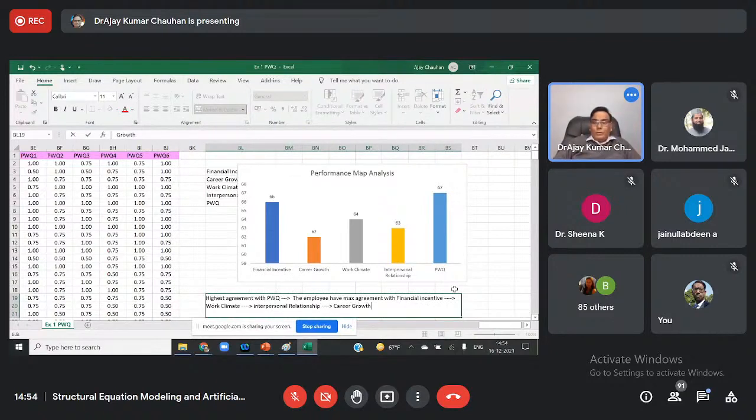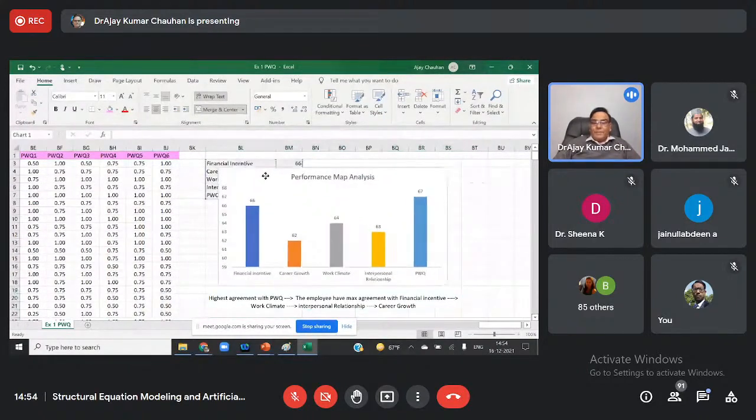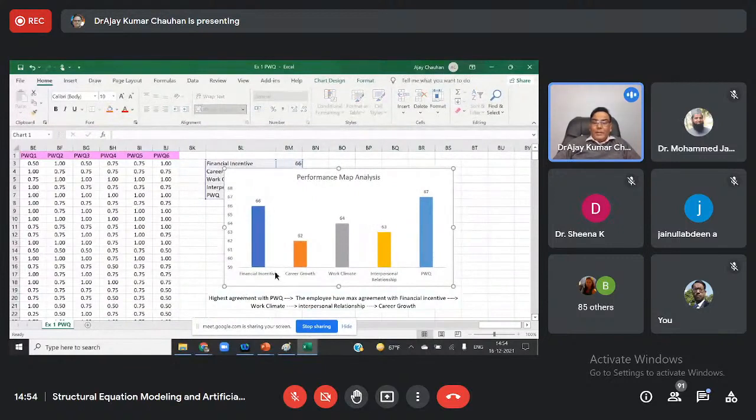Okay, now let's wrap the text. So you can see that our analysis says that the employees have the highest agreement with perceived work quality, 67, and they say that this is due to the financial incentive, followed by work climate, followed by interpersonal relationship, and the last agreement, the least agreement, but they agree with this also. So the last agreement we can see with the help of career growth. So all the four factors are more than 50. So we can say the employees have agreement with almost every factor.